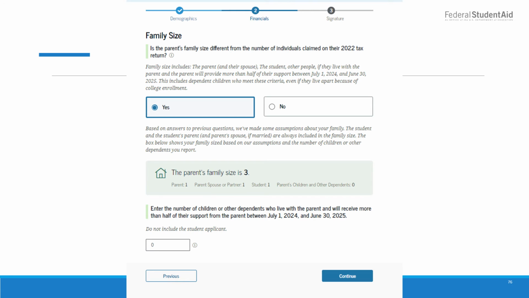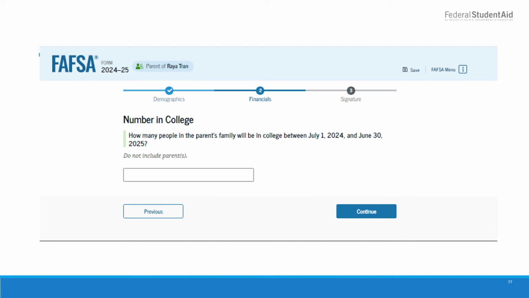If you say yes, this is where you have the opportunity to update the FAFSA so it reflects your current family size. And what it says is, hey, the parent family size currently is 3 because it's the parent, the spouse, and the student. And it wants to know how many other dependents live with the parents. So how many additional people in addition to that 3 are in the family's household. And like I said, it still asks number in college, but it does not impact a student's eligibility.